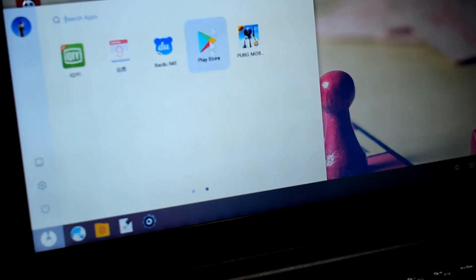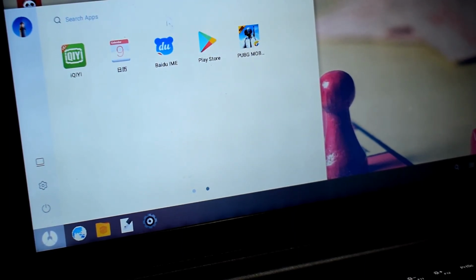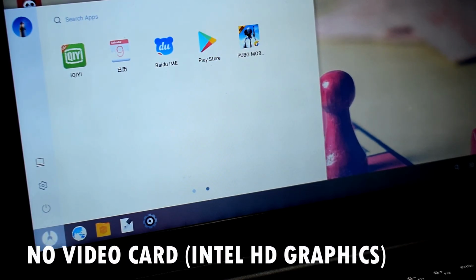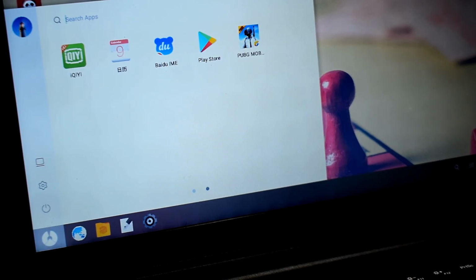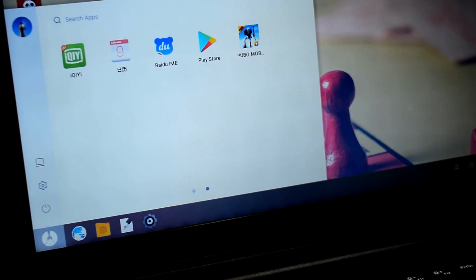Let me show you some of the gameplay, and you're definitely going to get much better performance than the official emulator, that is the Tencent Gaming Buddy. Before sharing the gameplay, let me tell you the configuration of this laptop. It is the Lenovo IdeaPad 310. It is powered by the Intel Core i3 6th generation, and it does not have any graphics card, so it does not perform very well. But let's check its performance on this Phoenix OS or emulator.